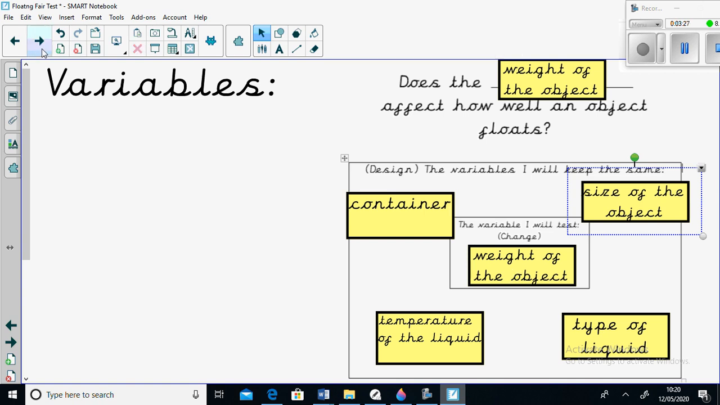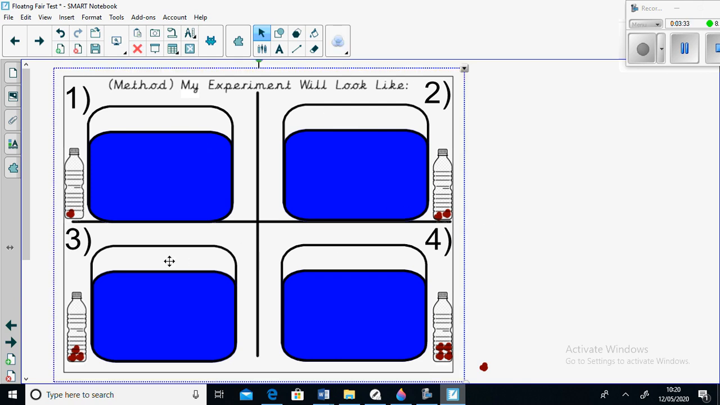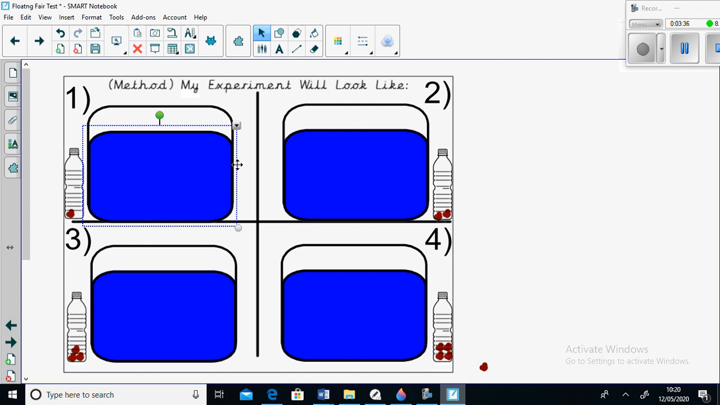Here's what I was thinking. I was thinking about designing an investigation in which the container was the same each time, in which the amount of water and the type of liquid was the same each time, in which the air temperature, so I could note on there, air temperature, 20 degrees, if I was adding more detail, was the same. Temperature of the water was the same. The size of the object was the same each time, but I need to change the weight of the object.